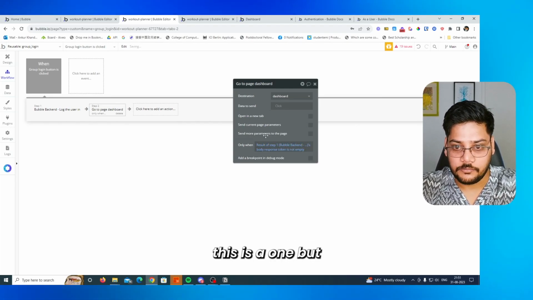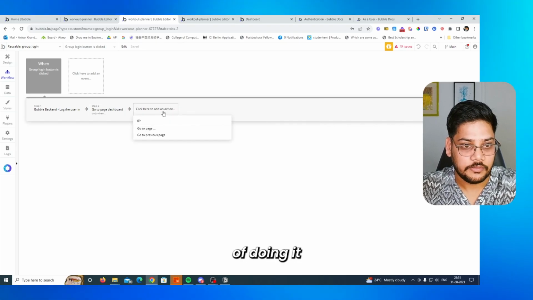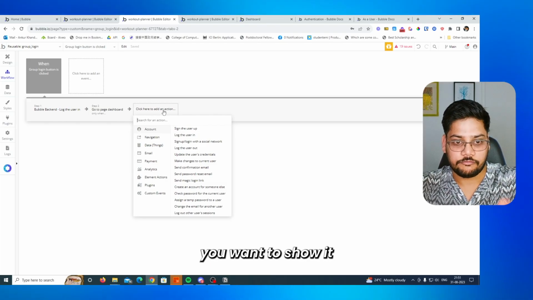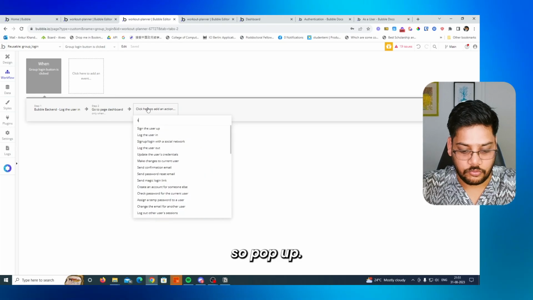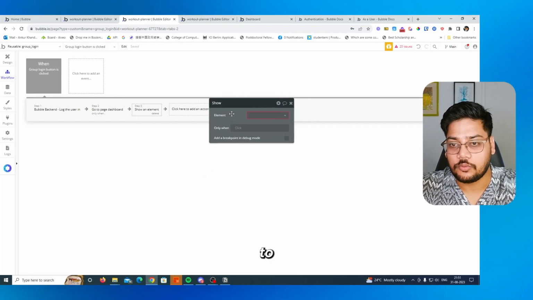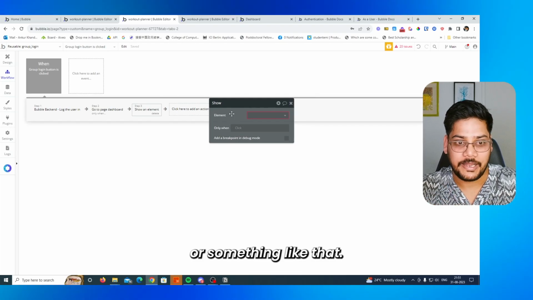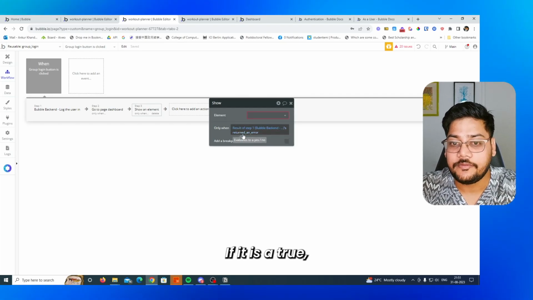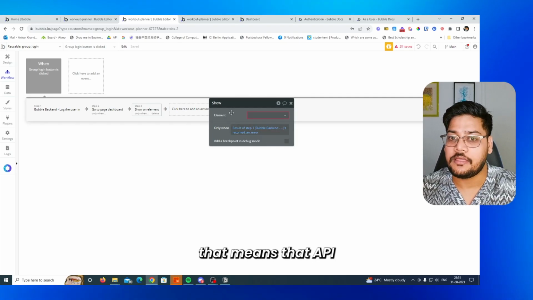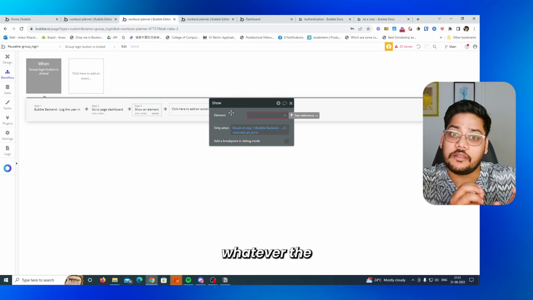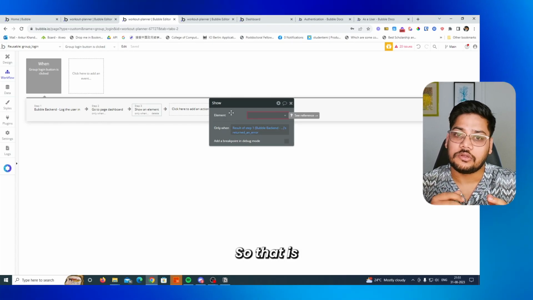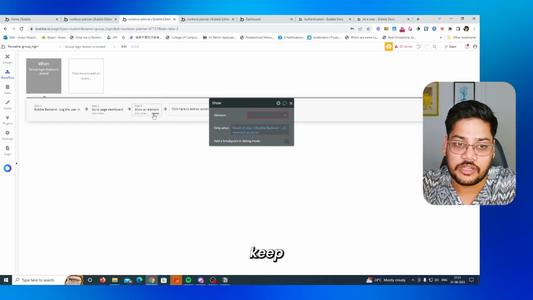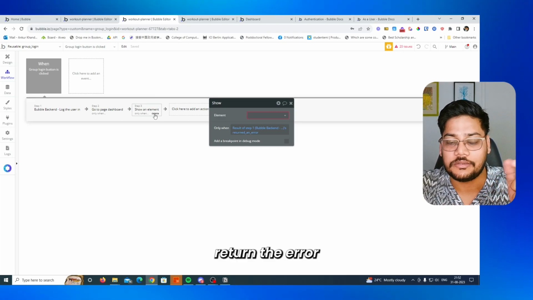is not. This is one way, but a better way is if you want to show an alert or something like that. For example, you have a pop-up set up to show the alert that you have put in a wrong password or something like that. So what you will check is result of step 1 returned an error. If it is true, that means the API returned 400, 500, whatever, there is something wrong with the API response. That is when you show the error to the user. So this is one thing to keep whenever you want to return the error and everything.